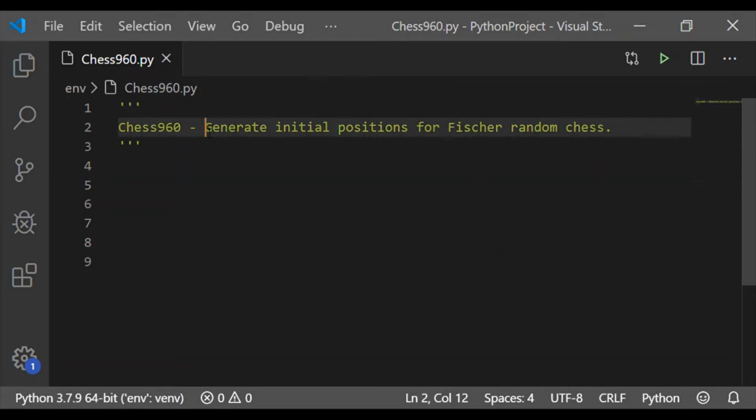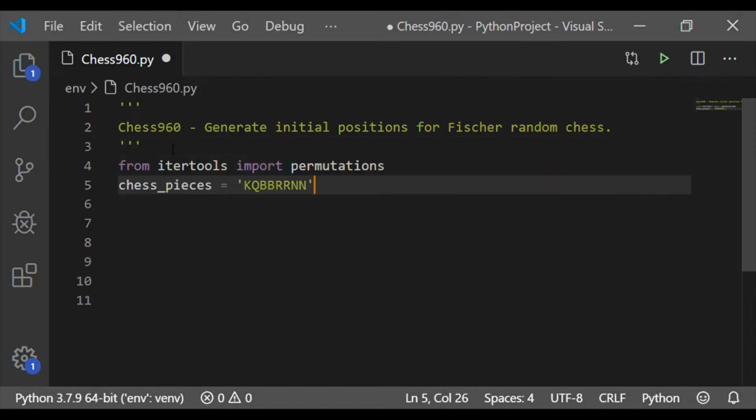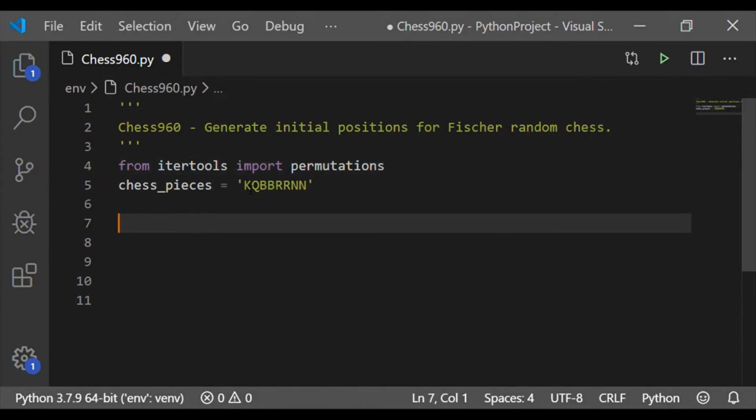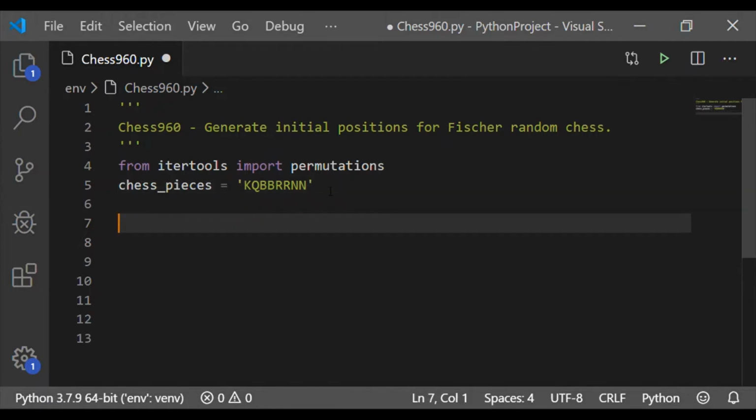So coming to the software portion, which shall randomly generate one of the initial positions for chess 960, it shall be implemented now. For that, let me import permutations and have the chess pieces, which is a string of 8 characters, each letter representing a chess piece. K for king, Q for queen, and B for bishop, 2 bishops, 2 rooks and 2 knights. So these 8 pieces shall form the first row for the white.